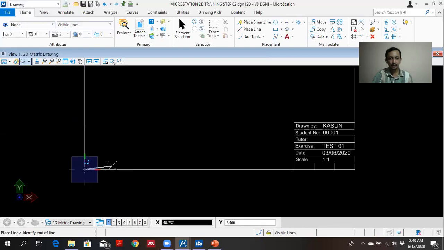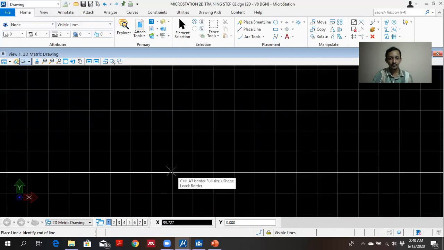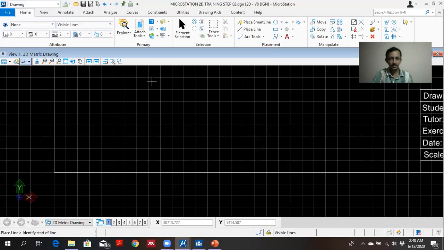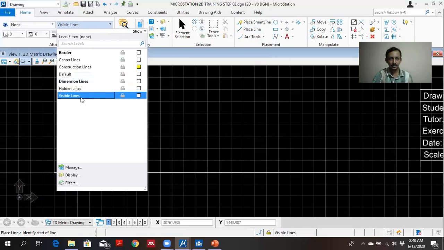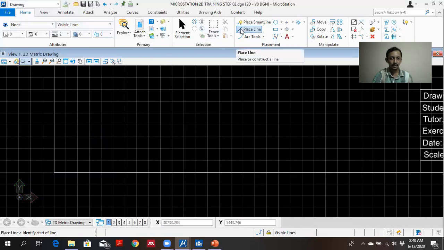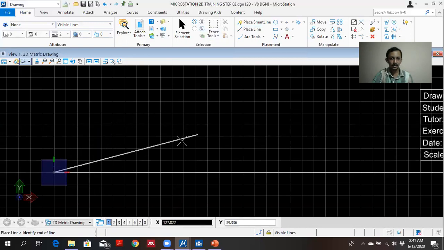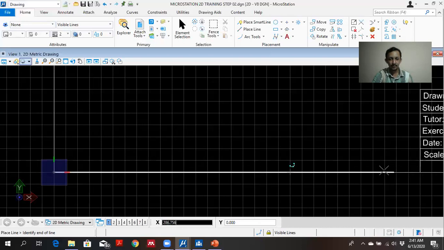I can remove this line later. First select visible lines, then left click on place line, then left click on the corner again. So you can draw a line with any length. Here in X, when I increase the length, you can see the X value increasing, and in the horizontal plane the Y value is 0 while I can increase the X value. I can give a value to this. Let's say 50. I will give it 50.